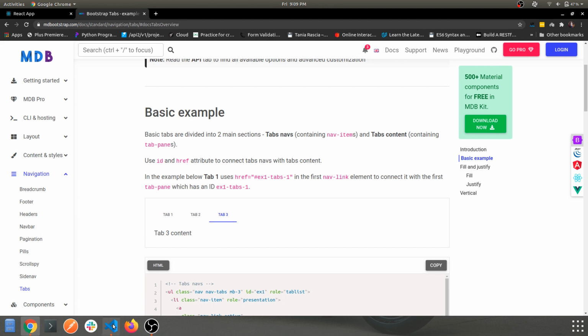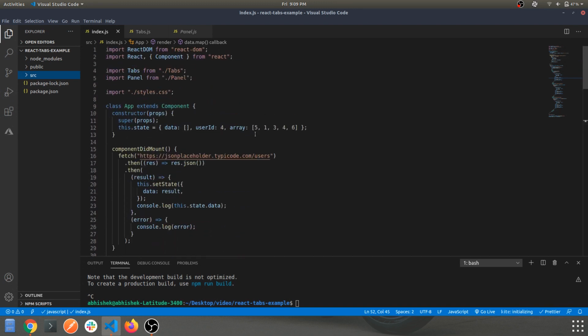So this is our code editor. This is the folder structure which you are seeing on the extreme left. And these are the three main components: index.js, tabs, and panels. Within the source folder, you can see those components, and you also have a styles.css. So first, let's get into index.js.